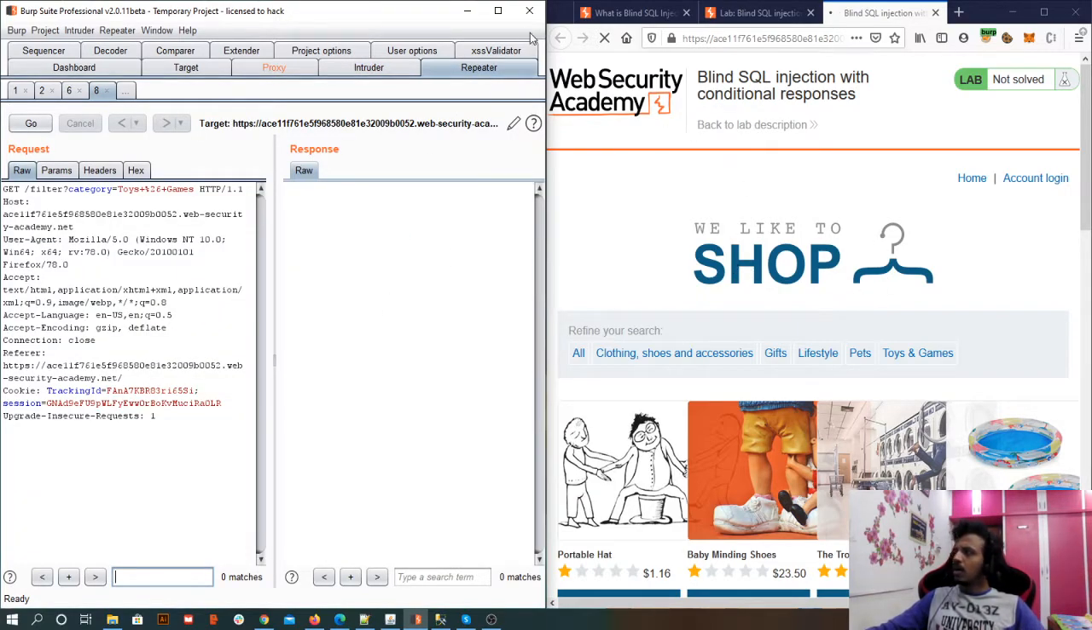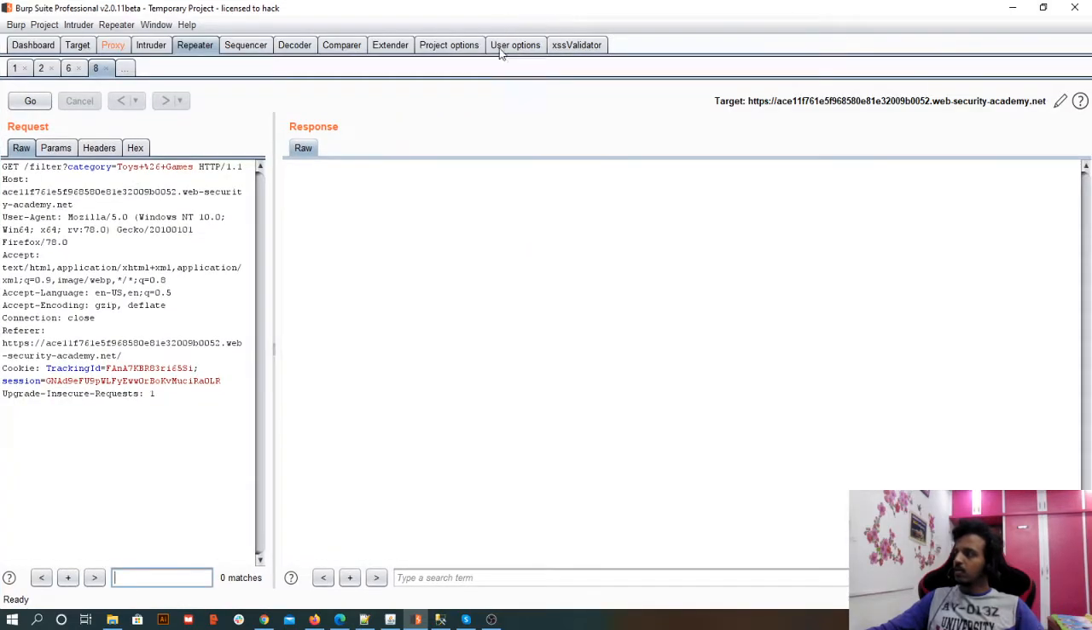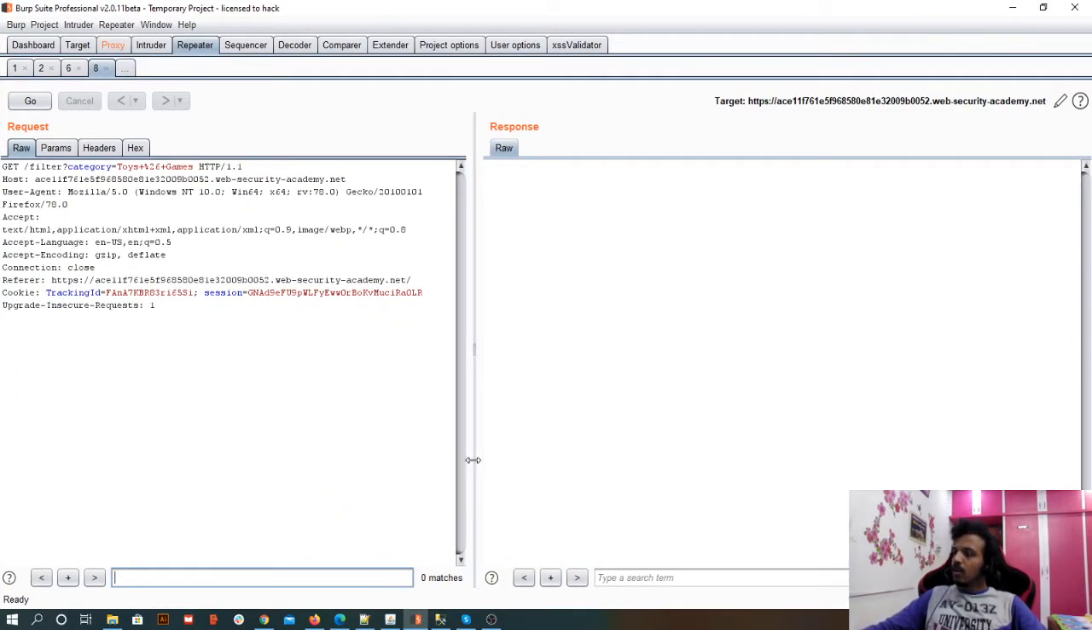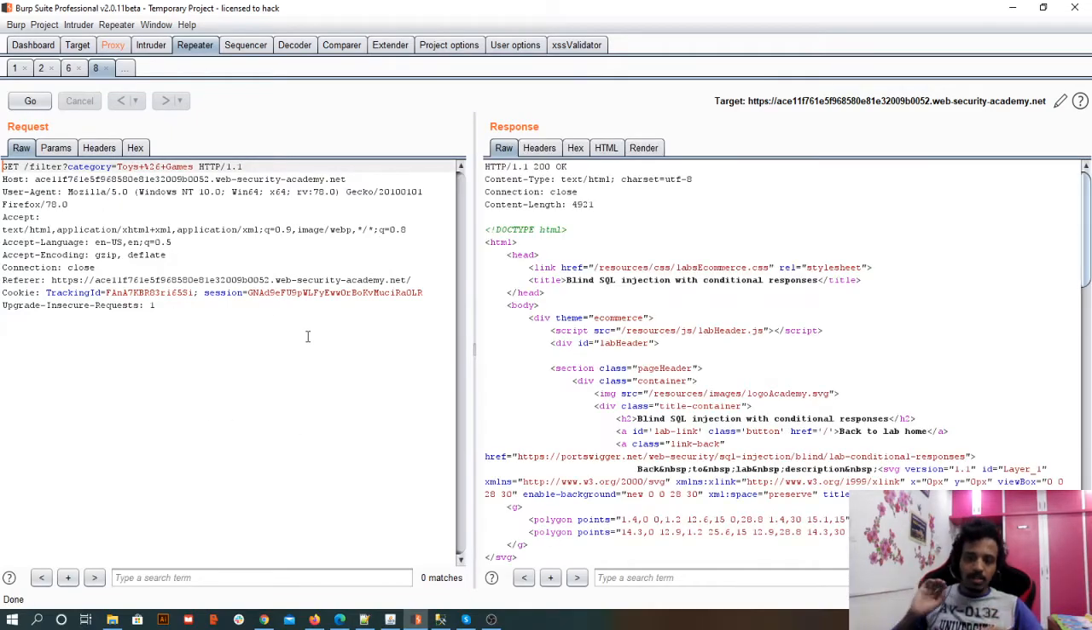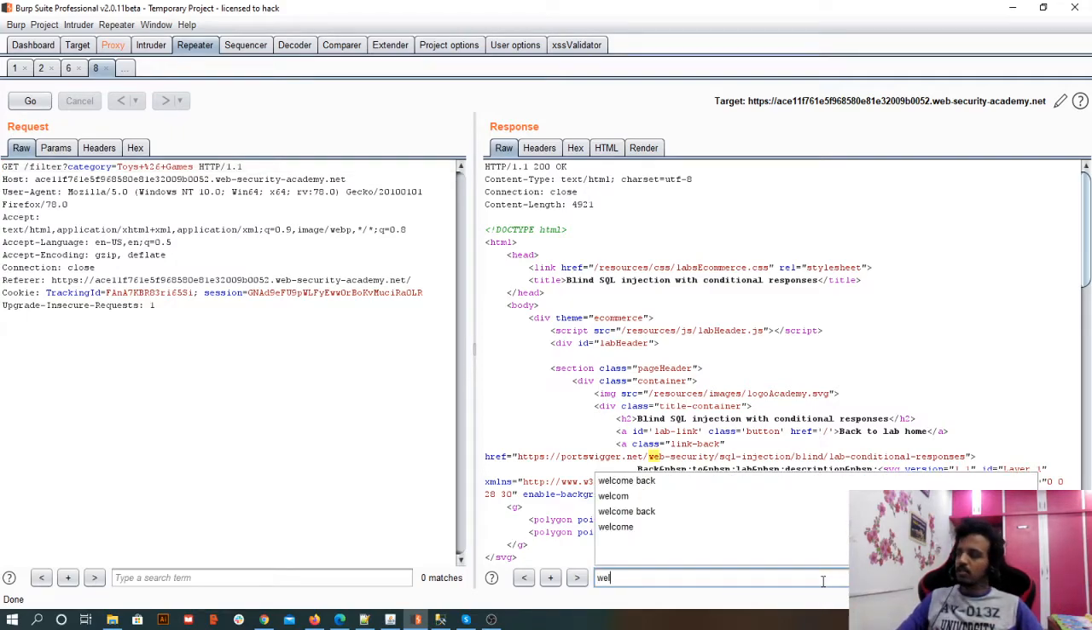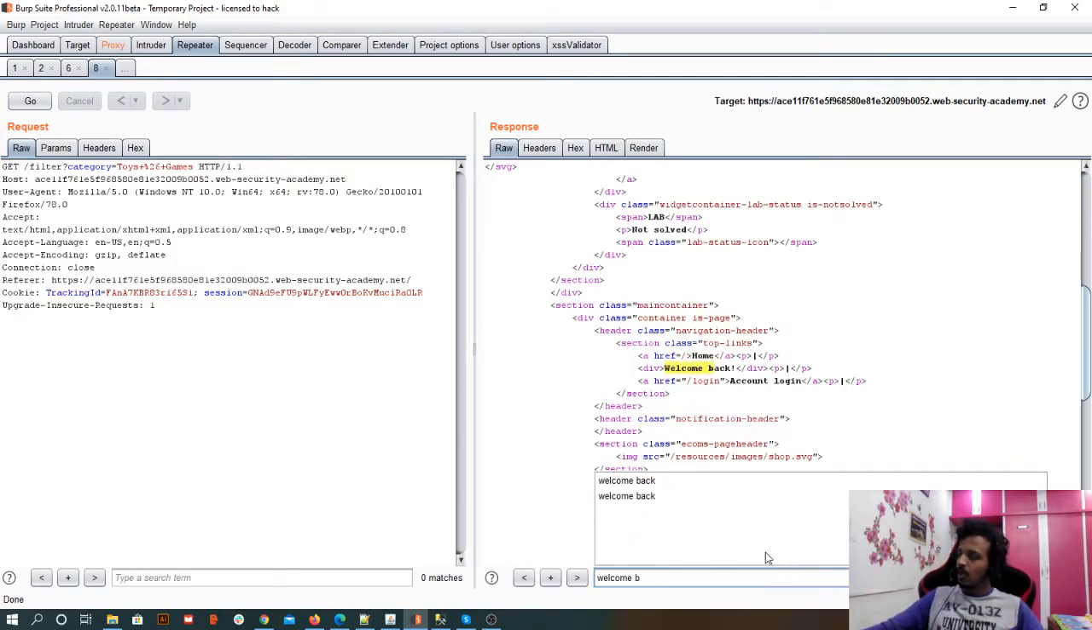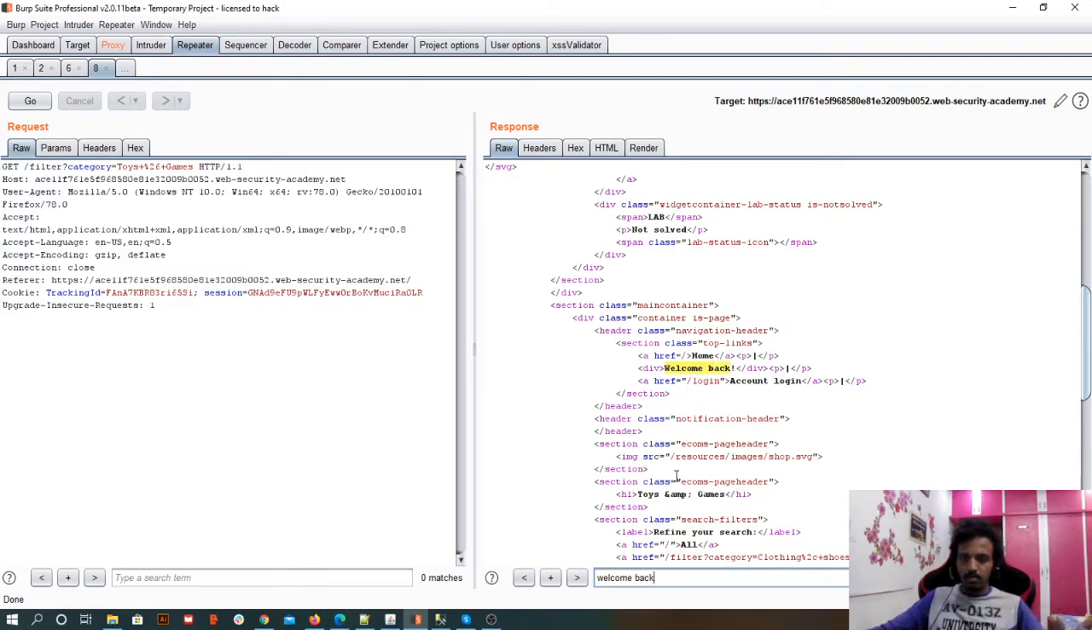I don't want the browser for now, so let me full screen this. Now what I'm going to do is just click on Go. Let's see what the default response is. The default response is this, in which I am getting something called welcome back. How do I know this? Again, read the problem statement. If welcome back is there, it means that it is a proper tracking ID.